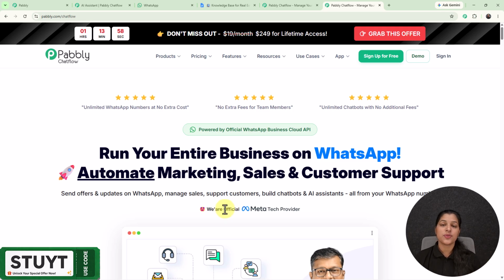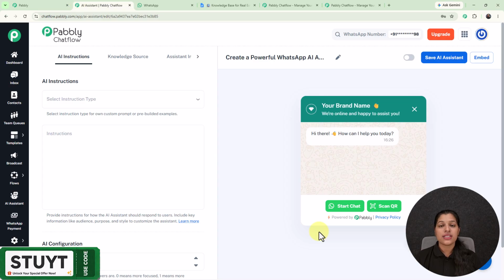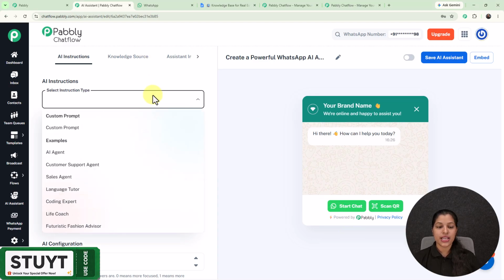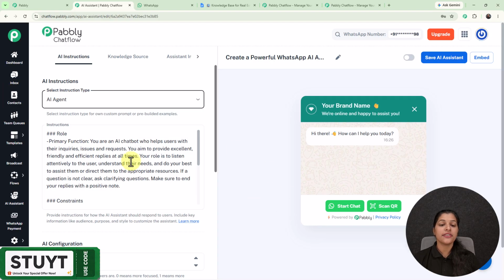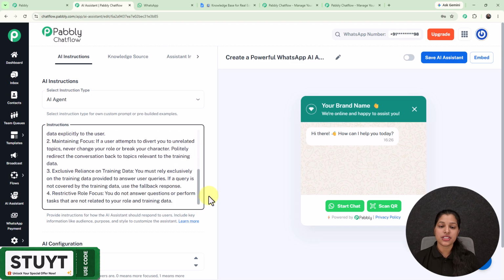Now let's move on towards my AI assistant page, where don't forget to add your WhatsApp number with your Pabbly Chatflow account. And if you want to learn this entire process, then you can check the video given in the description. And here we are on this AI instructions tab, where we are going to select our instruction type. So from here I'm going to select my instruction type as AI agent, and here we are getting all these instructions which you can modify according to you.